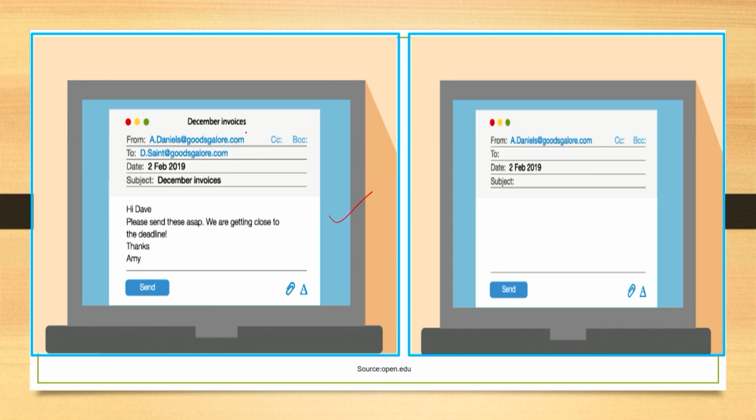From here you see the email address of the person who is sending the email. To means to whom, that is the recipient, and you can write the subject that comprises the subject of the message that you want to send to the recipient. And there is a send button.